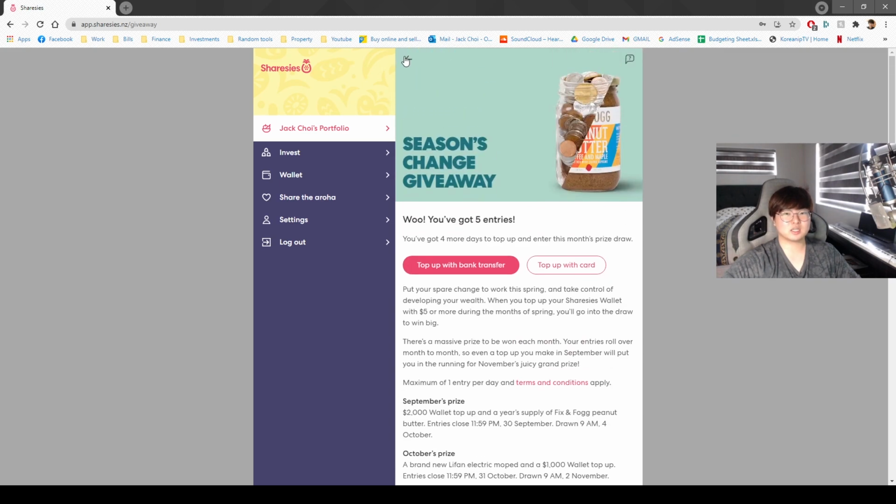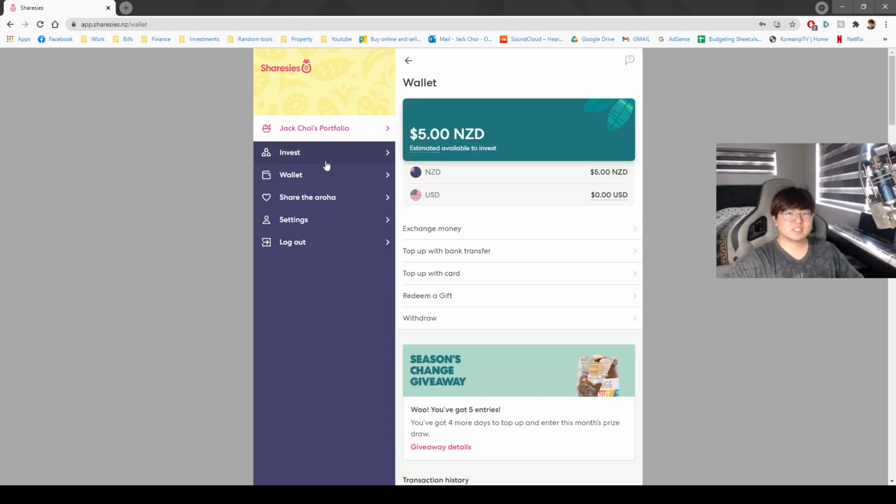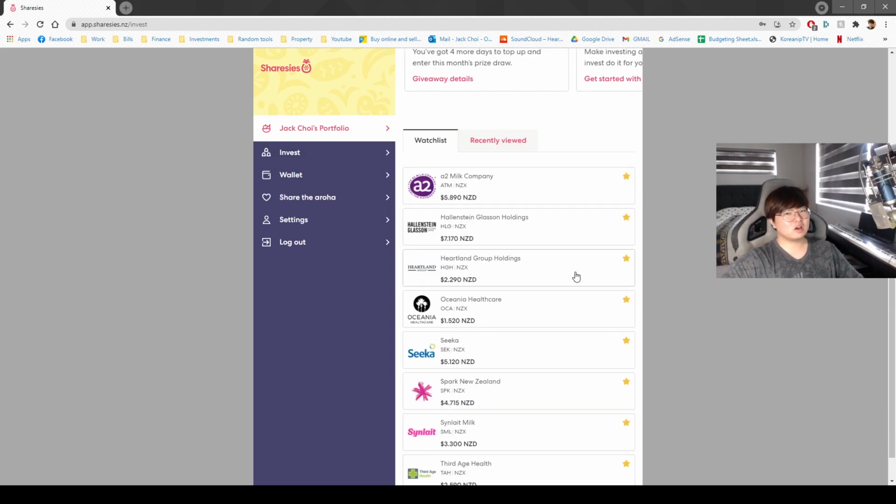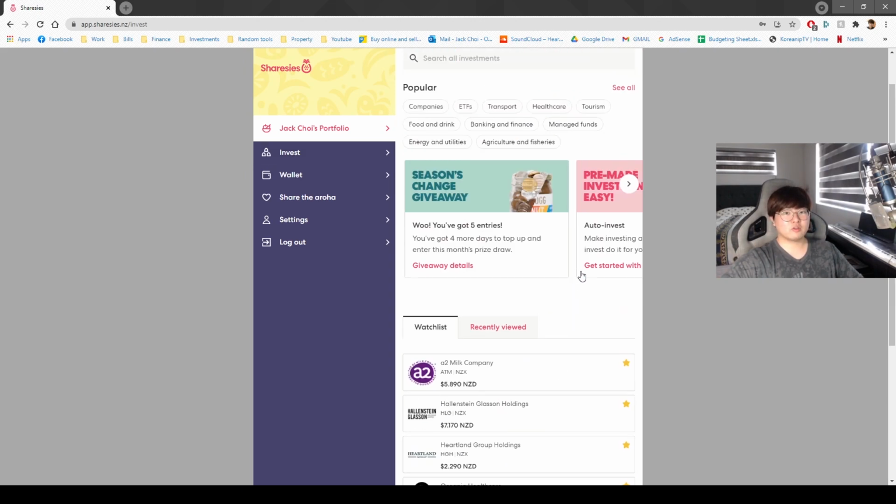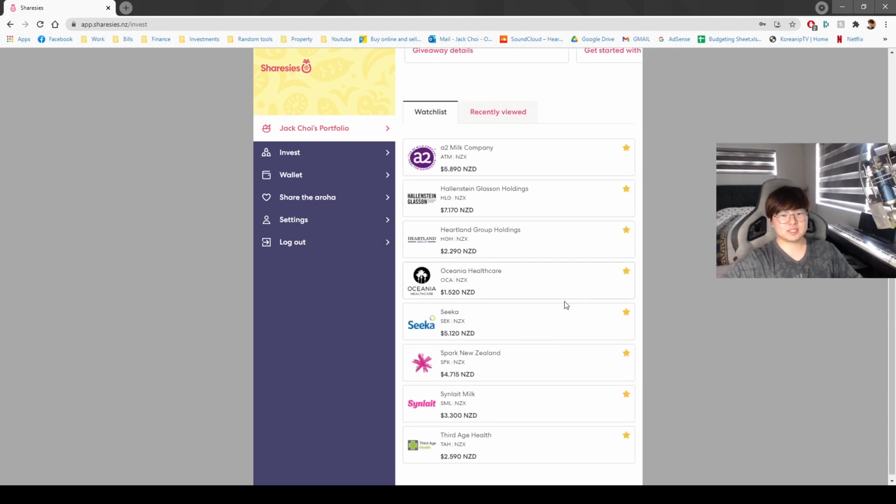So this one is pretty interesting. So let's go into the invest page. On the invest page, there's a lot of things going on here, but we'll go through them. This is where you can find companies and funds you want to buy. And it's pretty simple to use.